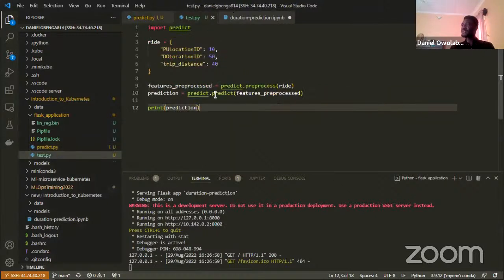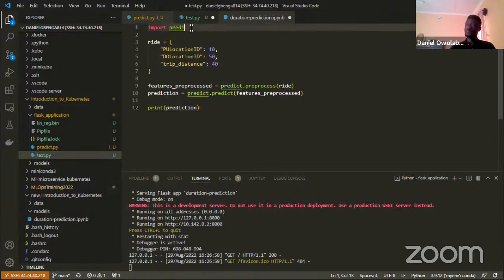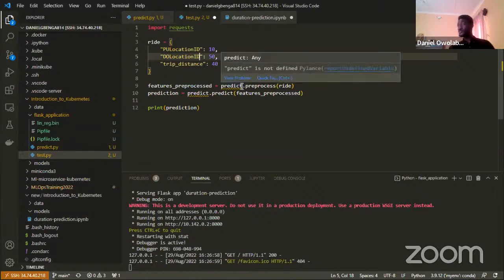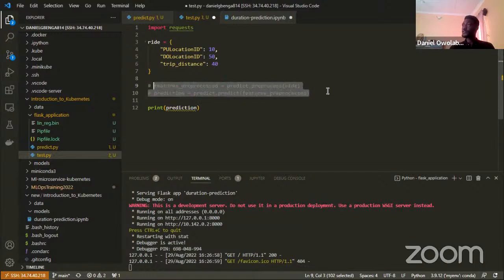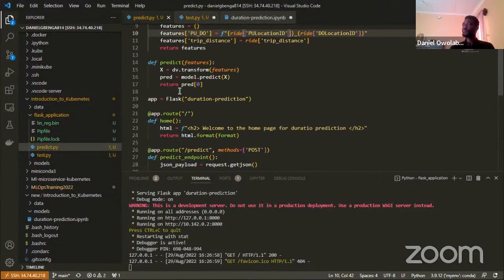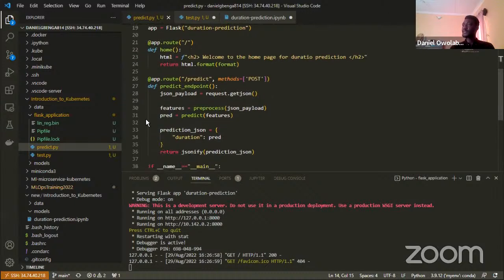I don't need to test it with this test script again because I already confirmed that with the web browser, but I can do something: import requests. This is a library that you can install to send JSON requests. Before, we were just running it inside our machine without even saving it. But now it is active on port 8000, so I'm going to send a URL request to that particular port for the prediction, so that I can show you guys this predict endpoint.